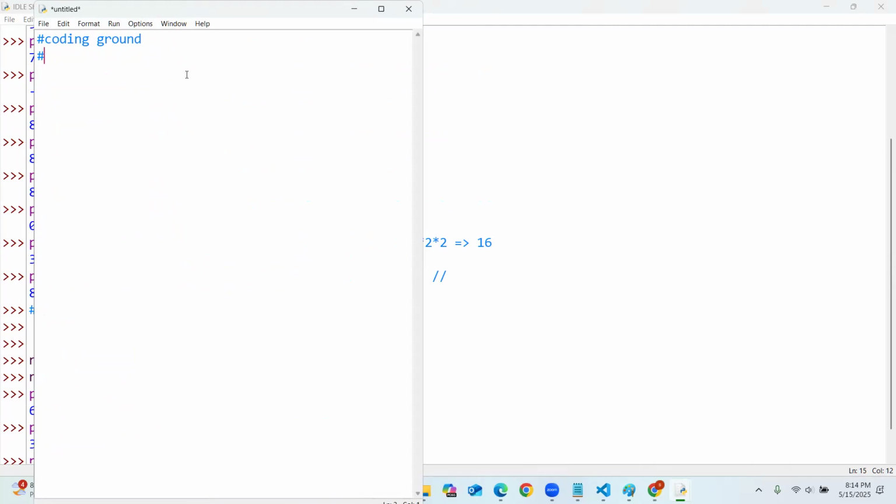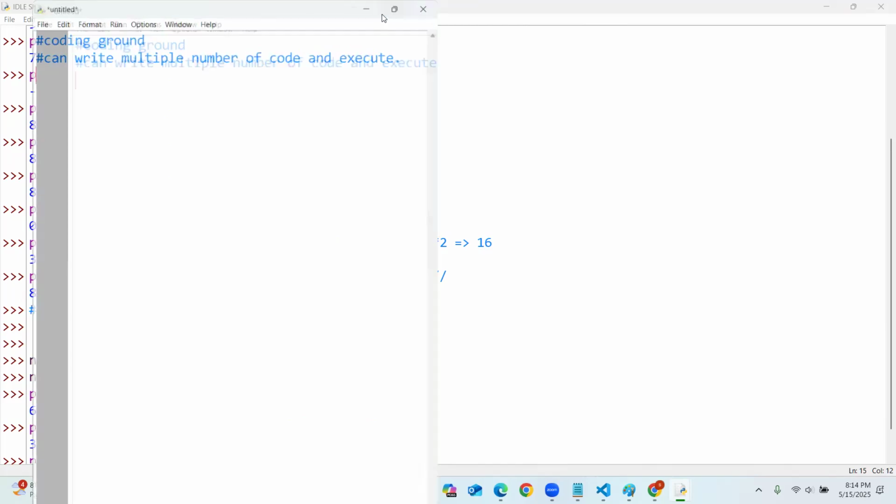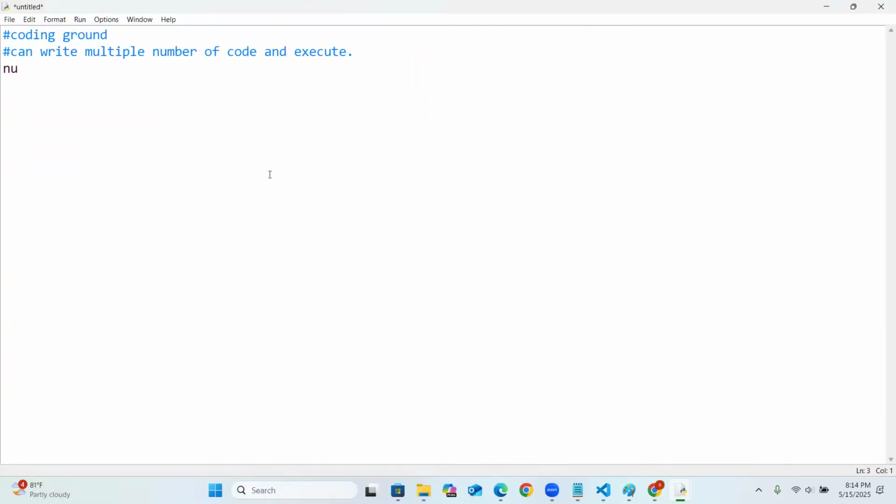I can write multiple pieces of code and execute. That's how it is. So here you can take num1 is equal to 6, and num2 is equal to 4, and then print num1 modulus 2, and print num2 modulus 2.